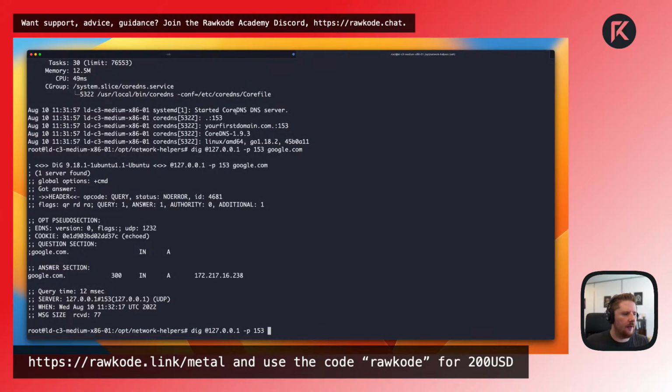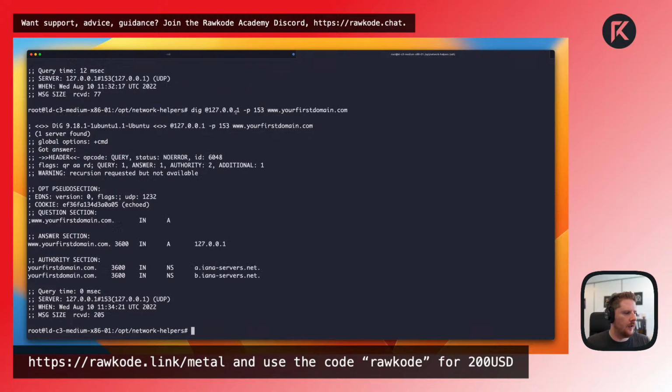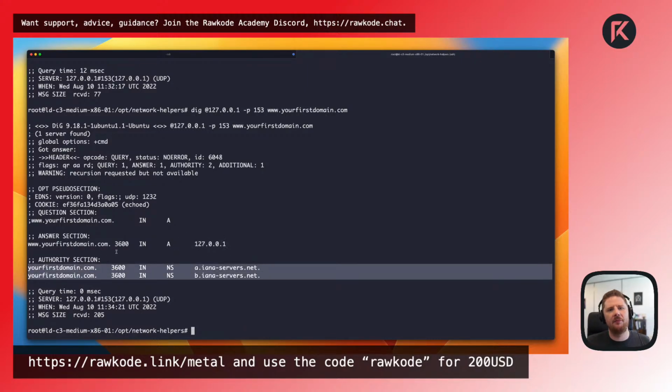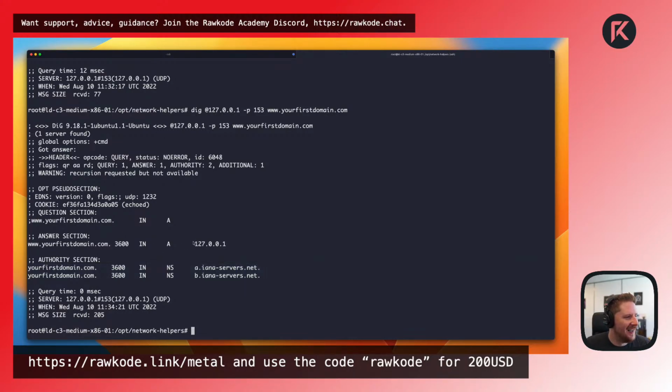So we tested Google and we've seen that was forwarded on correctly, which is great. Let's try yourfirstdomain.com. And we only set up www as IPv4. So if we do that, we do get this here, although we still have a fake authority section here. Don't do that in your own configuration. This is just a demo. But we have the 127.0.0 here. So this is working. We have a DNS server that works.